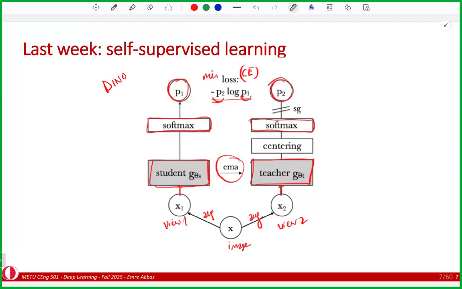So X1 and X2 are two differently augmented views of the same image, and augmentations are sampled randomly. You can think of these as labels because it's output by softmax. It's a probability distribution, but it's not a one-hot vector, of course. It's not a label in the ground truth sense, but it is still a probability distribution. So you can think of this as label and this as prediction, and you do cross entropy.